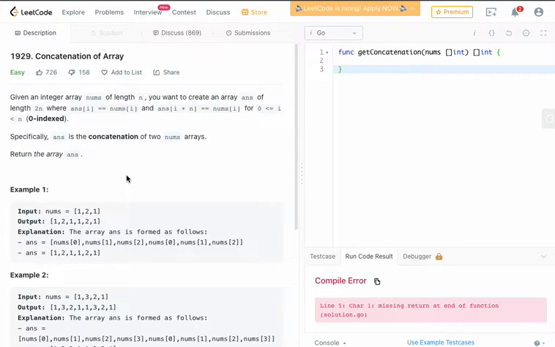Return the ans array. So for the input 1, 2, 1, you return 1, 2, 1, 1, 2, 1, which is basically a concatenation of this array here.